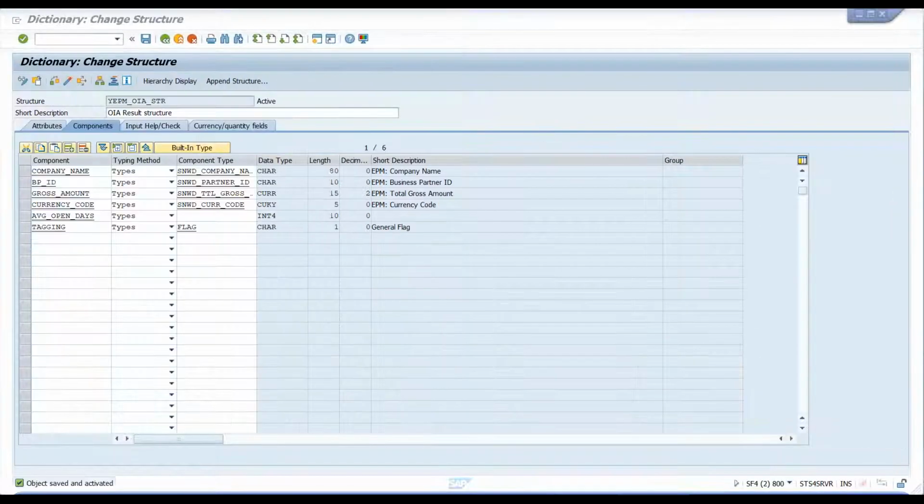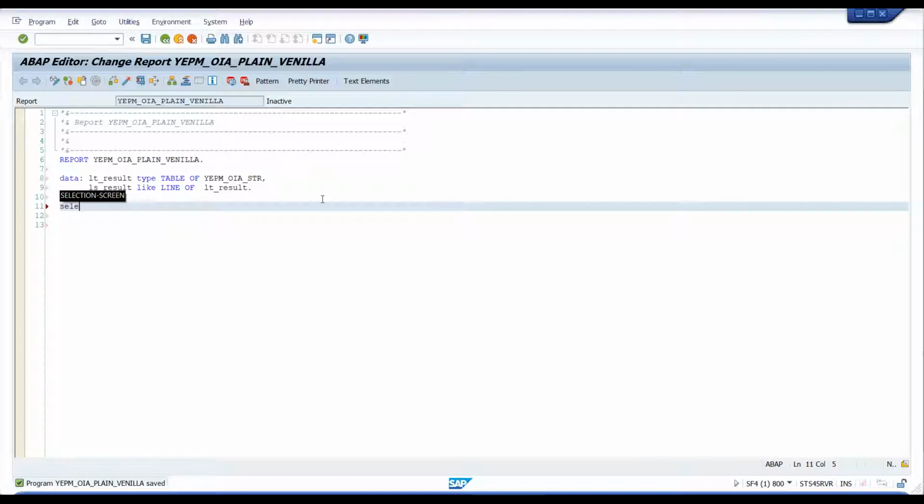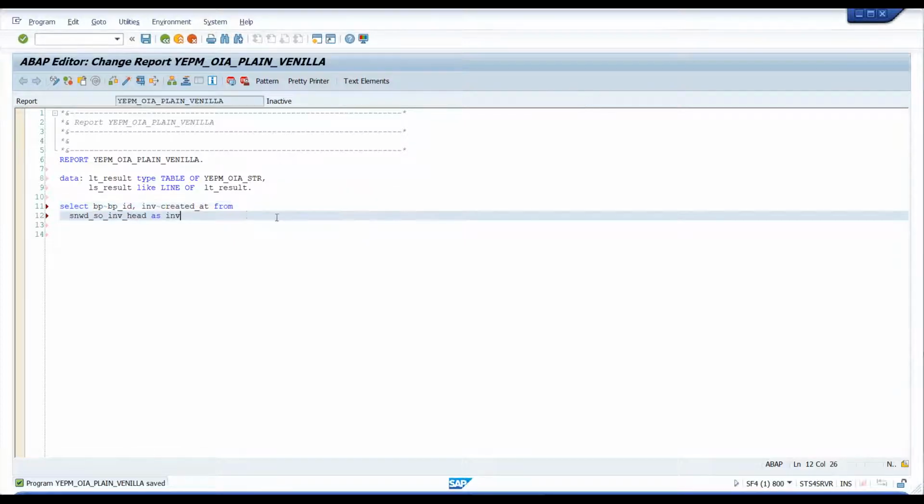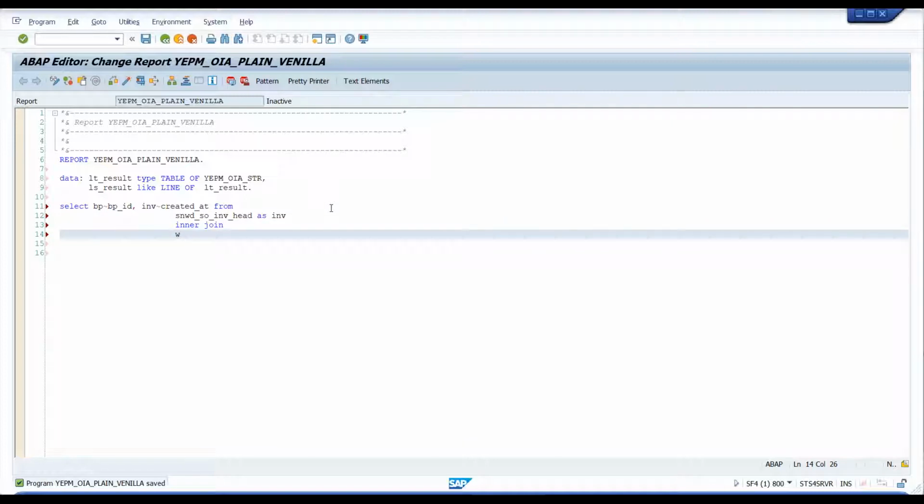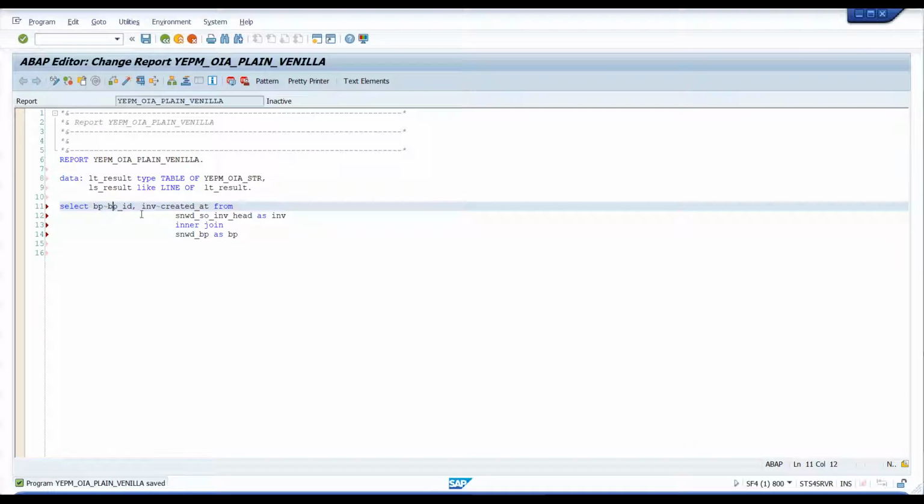So let's come back to our report and do a select. I'm going to choose the business partner table's bp_id as my first thing, and then from the invoice table I'll get the value of created at, when this invoice was created. You can also get the changed at information. So I use created at from my invoice header table, the SNWD sales order invoice header table, as invoice, and I do a join condition with my business partner table. So I just do an inner join with the SNWD bp table as bp, selecting one column from here and another from here.